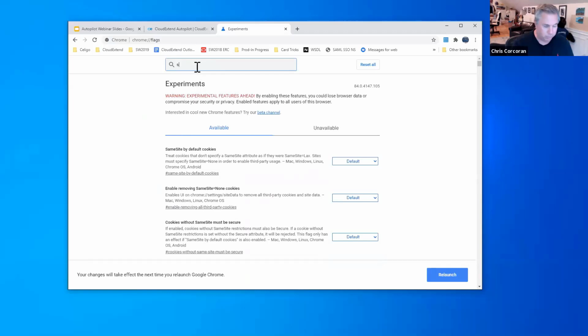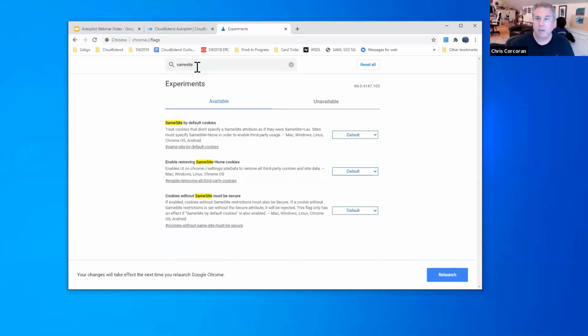So just search here for same site. It'll filter it down to just these three. Set each one of these to disabled, and then relaunch Chrome. And that message should mostly go away. The only time you would see that message again would be if you were truly logged out of your NetSuite session. And then in that case, just go back, refresh your NetSuite window, and log back in.